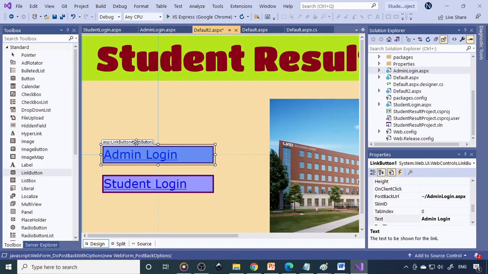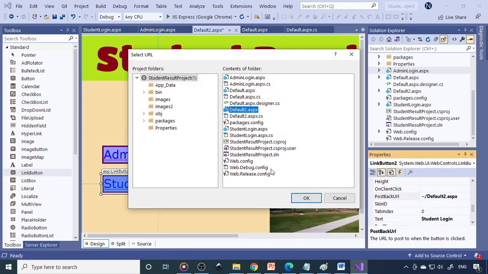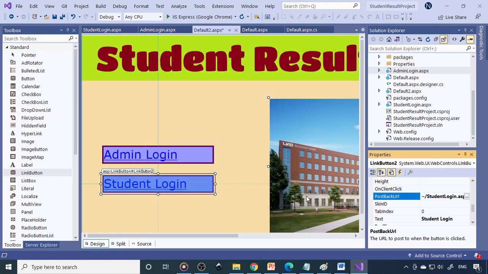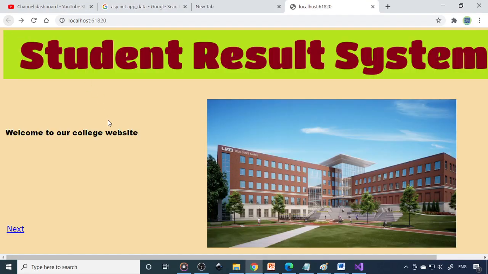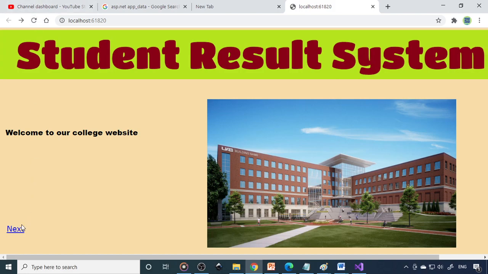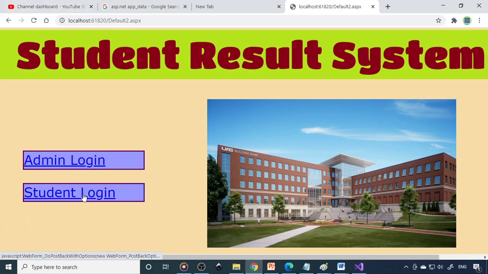Now we can link that. So this is admin login. Now this is the student login .aspx. Don't link to CS, only link to the aspx. So now save all. So now go to the browser. So here you can see that your first page. Click next. So admin login, student login. Click admin login.